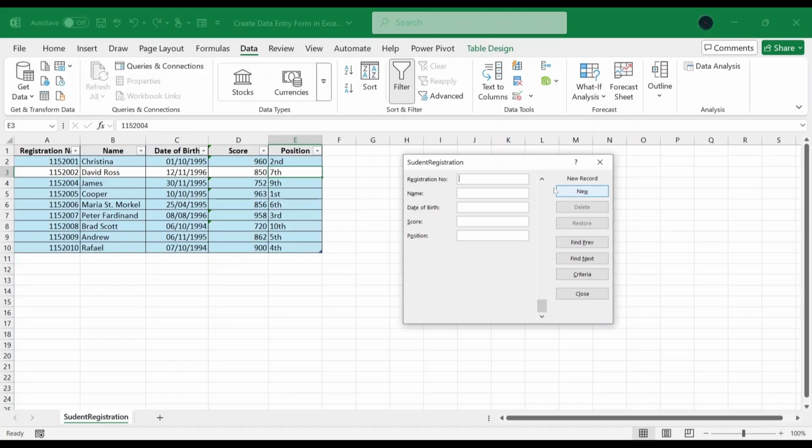Let's enter new data as a test. In the registration number, type 1152011. For the name, let's type Jake. Let's give it a date of birth, 11th Jan 96. Let's set the score to 860 and let's set the position to 11th. Finally, press Enter or click New to save the record. The form automatically adds this new record to the bottom of our table.